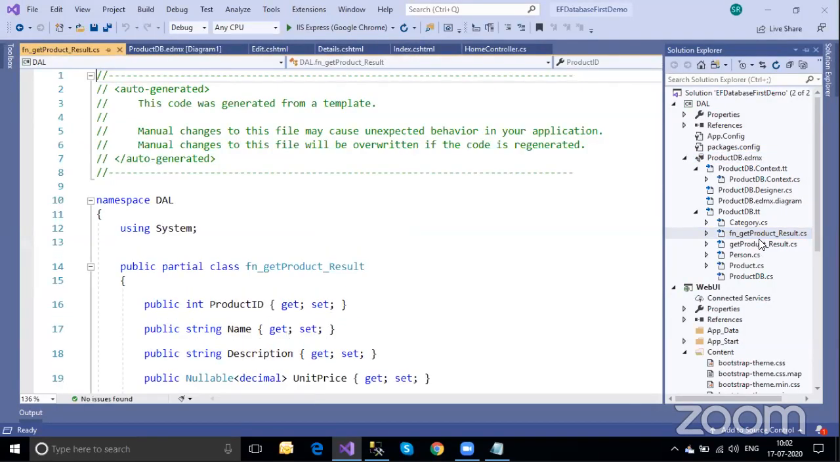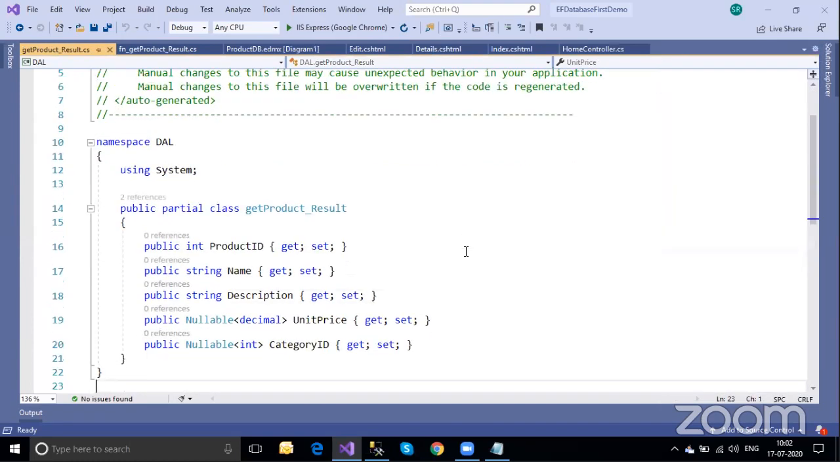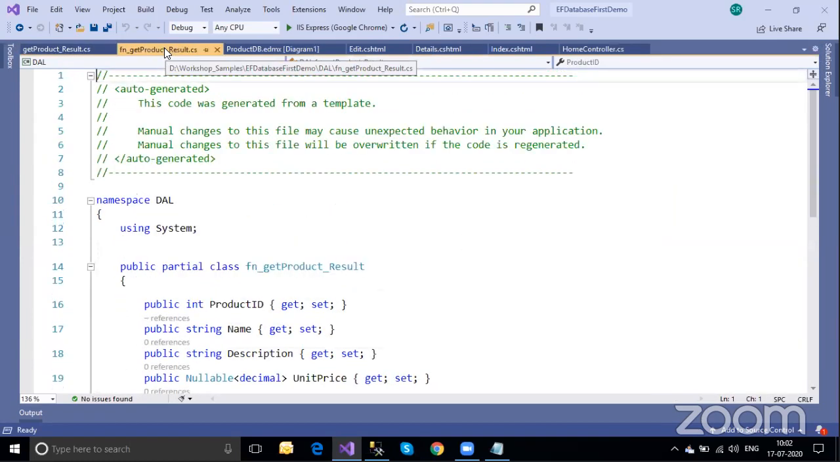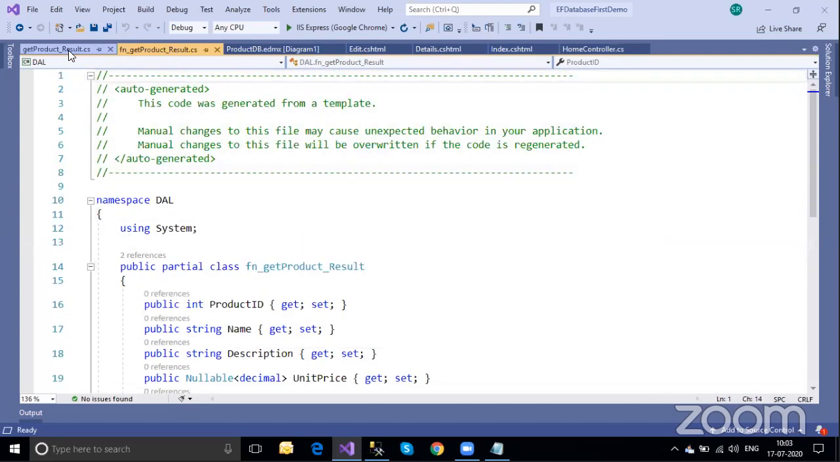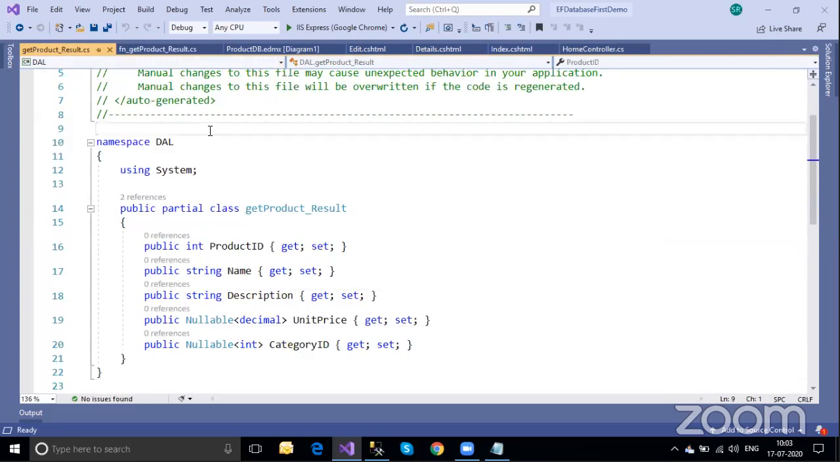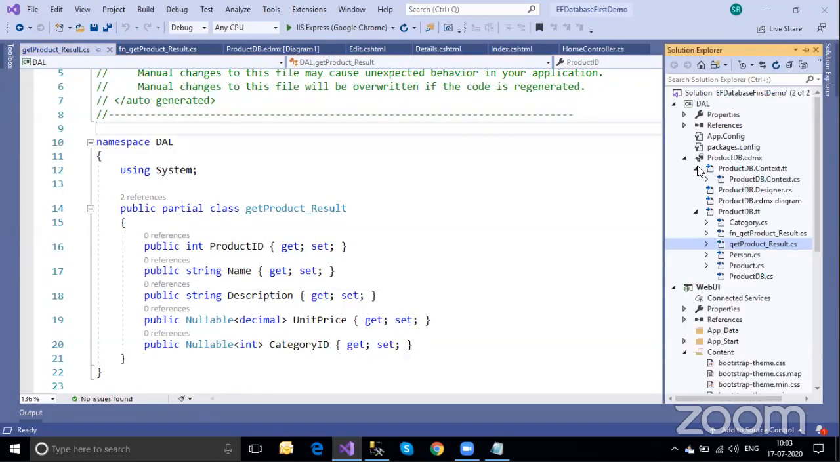You can see what it contains. The Get Product function is returning the same thing, and at the same time, the stored procedure is also returning the same thing that we are having. Normally it returns different values here, but when required, you can see we have some complex type.